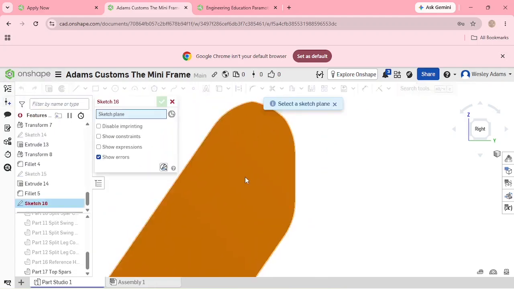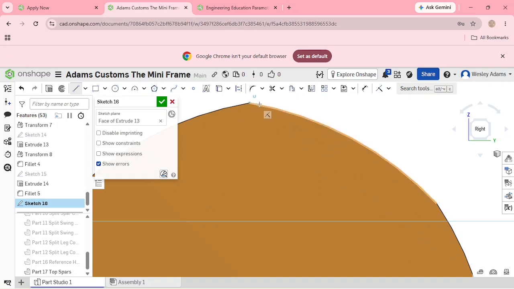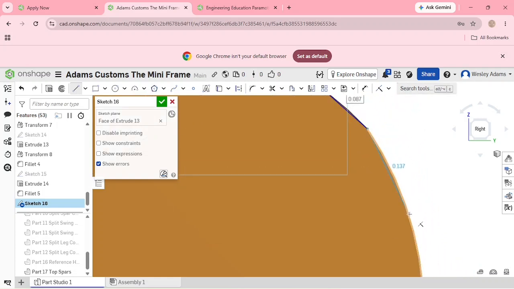Let's go left click sketch, left click here on the top spar. So it's going to be face of extrude 13. And I guess let's just start here. Let's zoom in as close as we can. We'll try to make this line follow the curvature of this as close as we can, so that it'll match, and then we'll go in and do radius of the bend later.